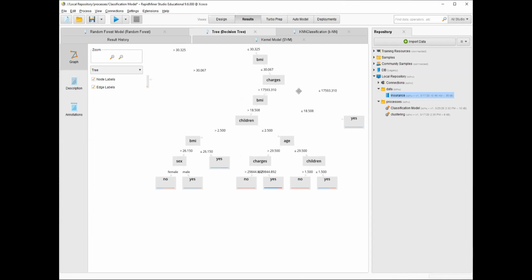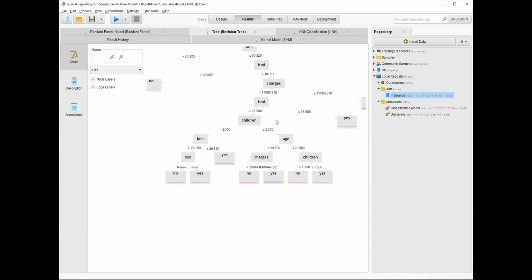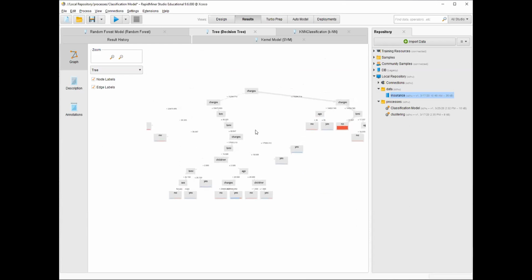On the top of the tree, let me make it smaller. Right over here, on the top of the tree, we have all of our observations. If you put your mouse here, it's going to show you 1,338 observations. And then we're going to split it. How do we split it? It tells you on the node. We use the charges to split it, with a threshold you can see on the branches.